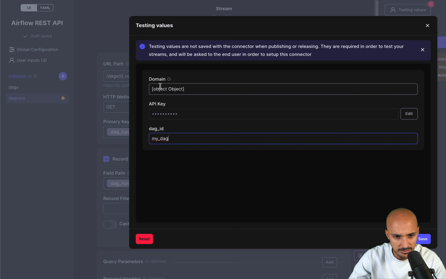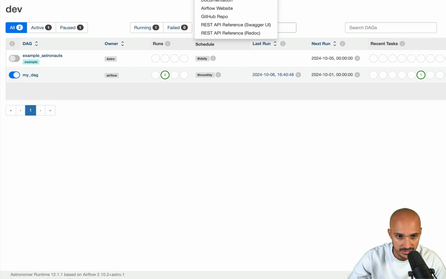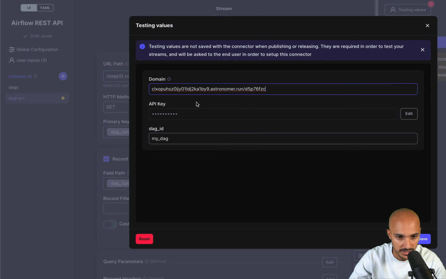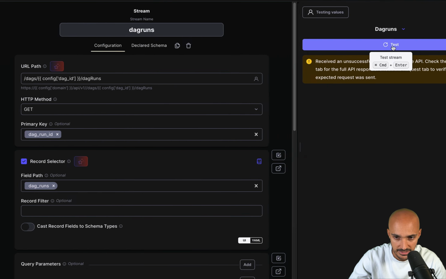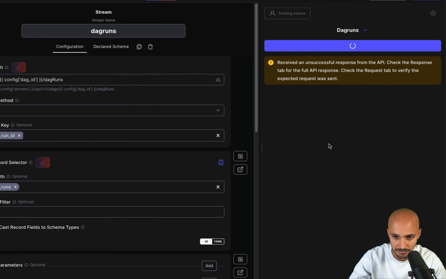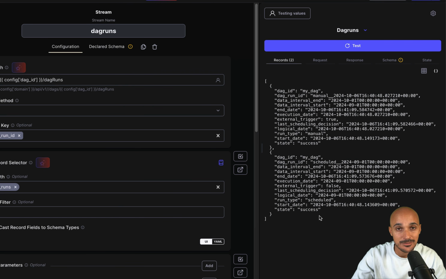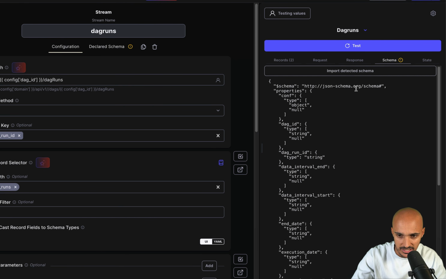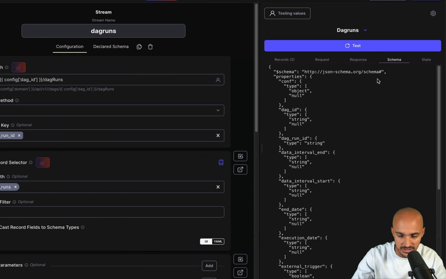By the way, if you see something weird like that for your domain, make sure that it is not set like this. So let's copy and paste the link again, as we want to make sure we have the right domain. Click on save. And now let's verify the endpoint. And we got the 2 DAG runs as expected. Also, you can see this little warning here. Click on it and just import the schema.